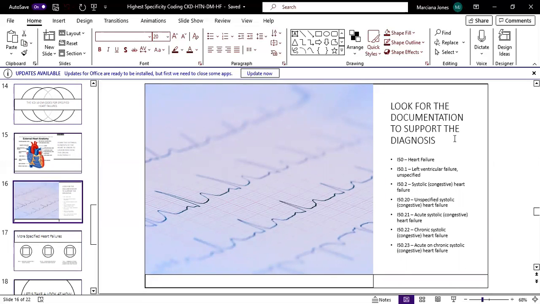So look for the documentation to support the diagnosis. Now you can't just make up whatever kind of specific heart failure that this patient has. It has to be documented in the chart what kind of specific heart failure that this patient has. So you're going to start with I50. I50 means heart failure. So that's the category you're going to go to when you're looking for heart failure codes. And I'll give you a moment just to look over the codes I've listed here.